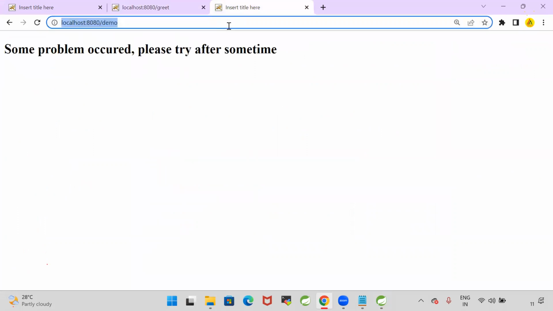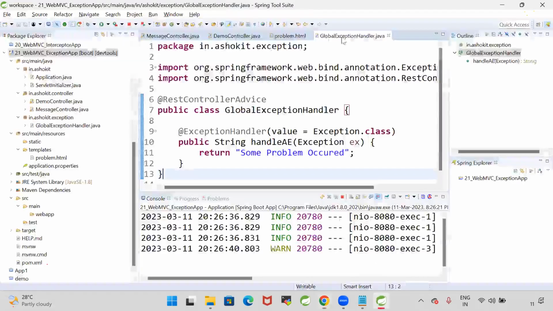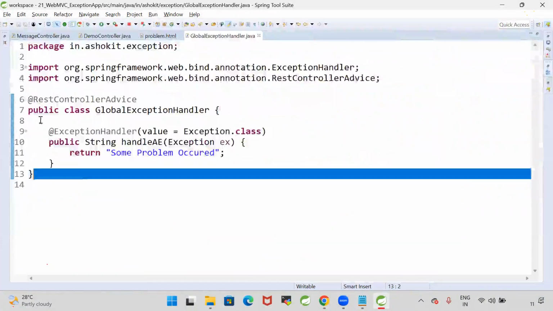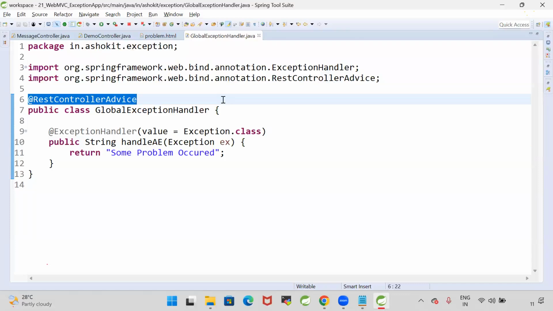Now I'm sending a request to the greet. I got the message. When I send a request to the demo, is the UI page coming or a direct response? Direct response. How to make the global exception handler give the direct response? REST controller advice. But this topic will come in the REST APIs, guys.